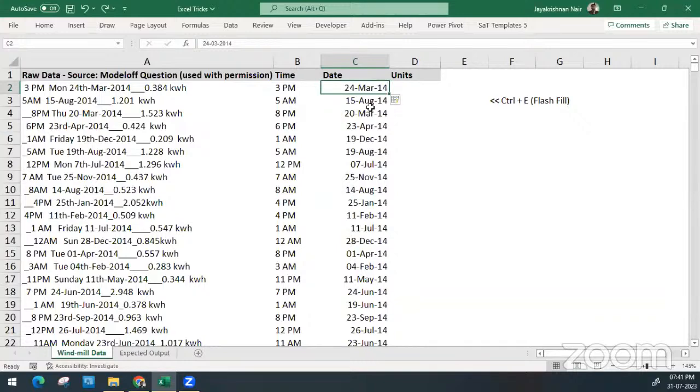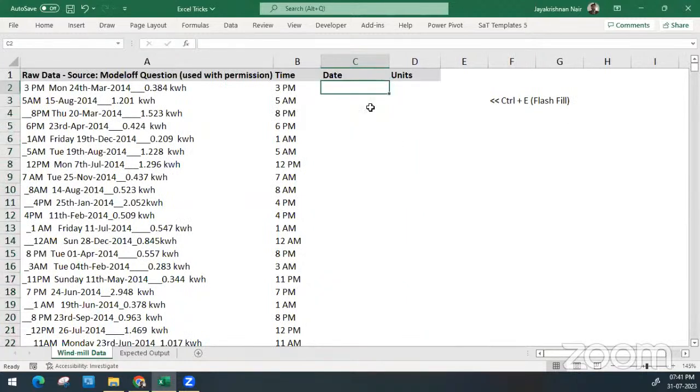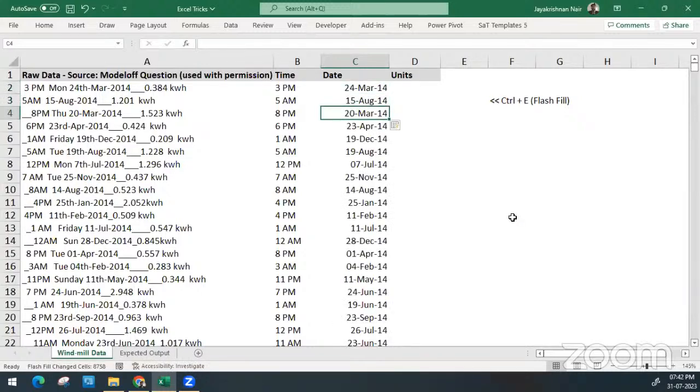Okay, great. Let me repeat the process once again as some of you guys are asking it. So let me just do the process once again last time. 24 MAR. So I'll just provide the input over here. 2014. Once done, you try the second alternative, that's 15 AUG 2014. And when you give two examples, you come down to the next cell, press Control E, and that should give you the rest of the answers. Arif, I hope that answers your question as well.